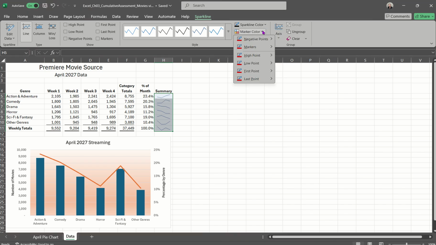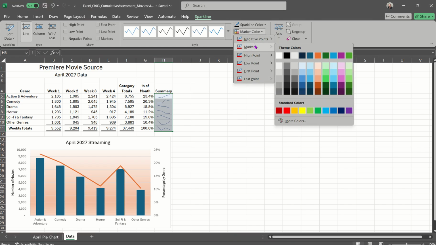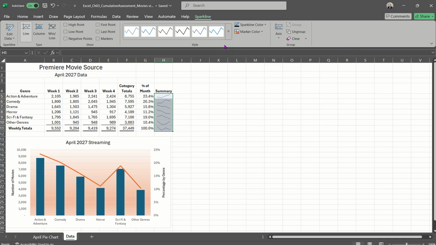So if you want to switch up any of the markers, the high point, the low point, you can switch it to whatever colors you want. And then the axis, sometimes they'll ask you to use the axis. So change the scaling and visibility of each sparkline axis for the selected sparkline group.